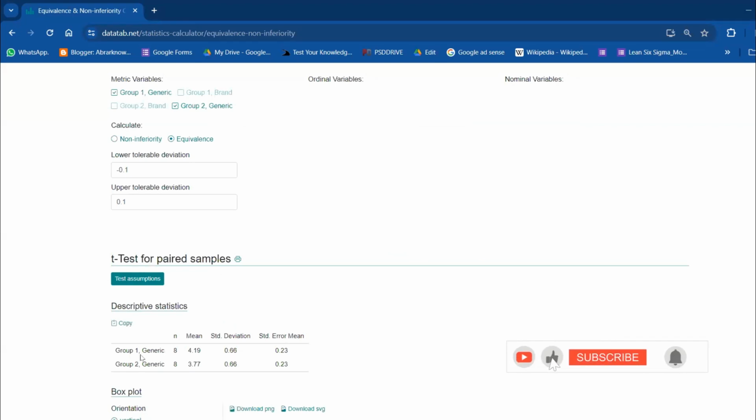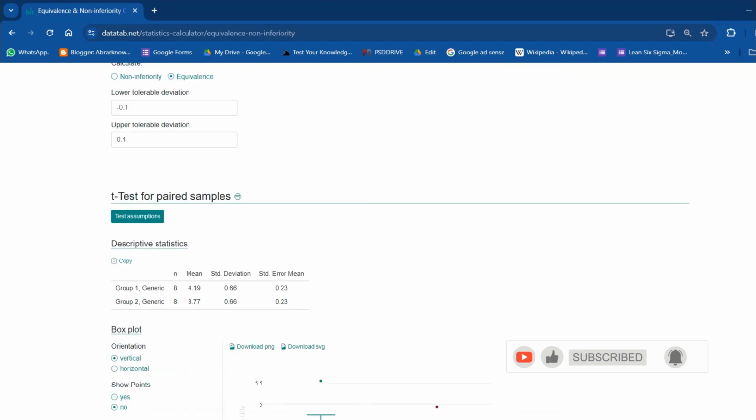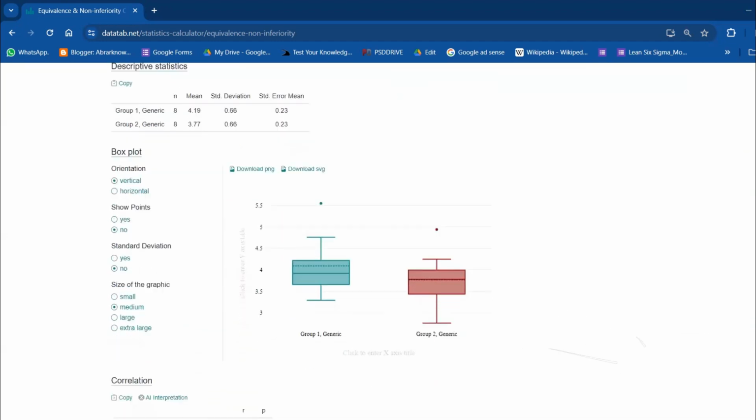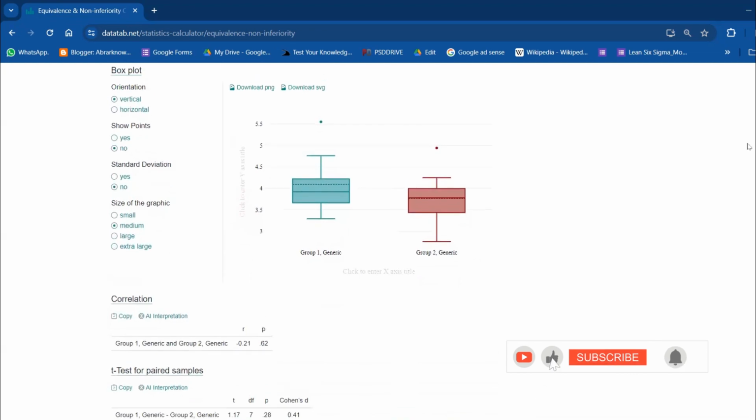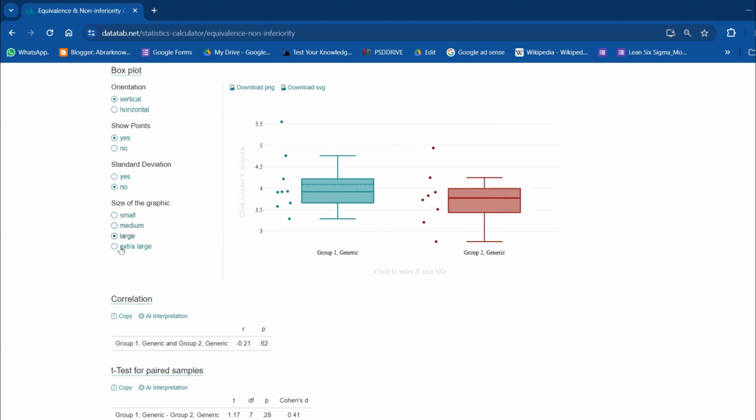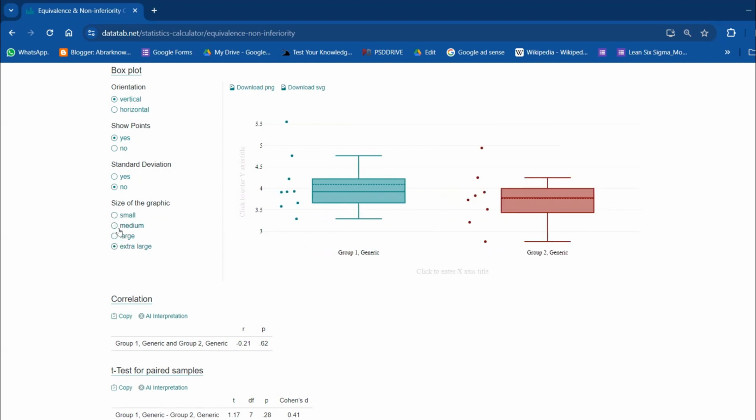So now there are 8 data points, and this is the mean, 4.19 and 3.77, standard deviation, standard error of mean. Standard error of mean is the standard deviation divided by the square root of n. And then it has given the box plot very beautifully. You also have the freedom to include the standard deviation or not. If you want to show points, you can, and you can see that the dispersion is too high here compared to this. You can even make it large or extra large. So I'm happy with the medium.